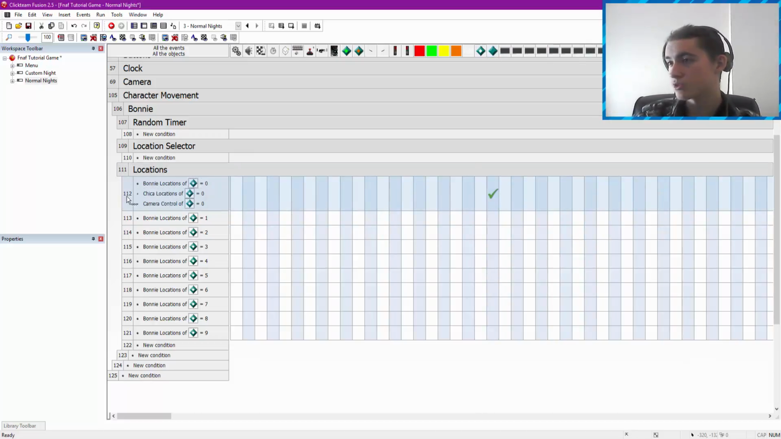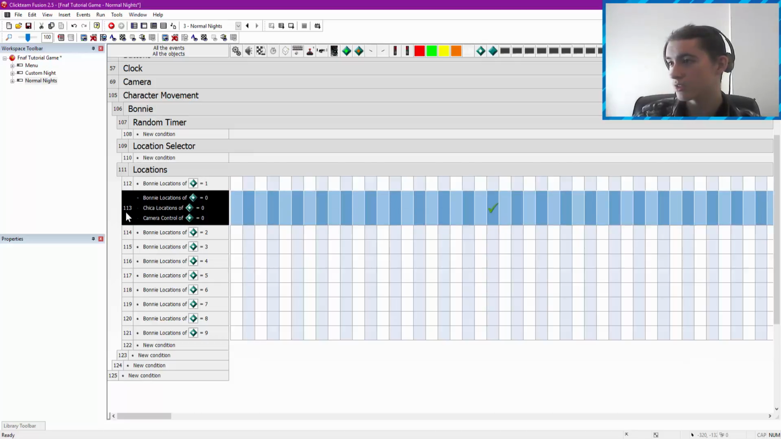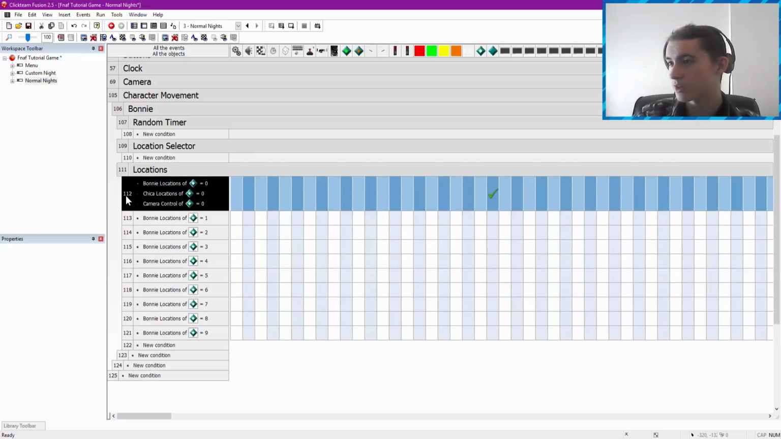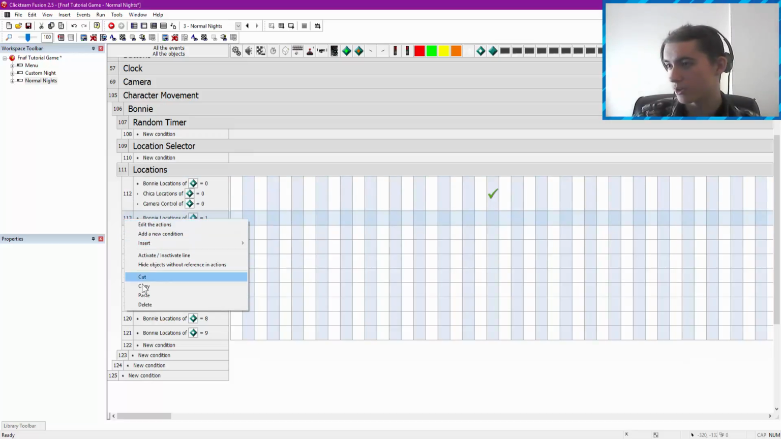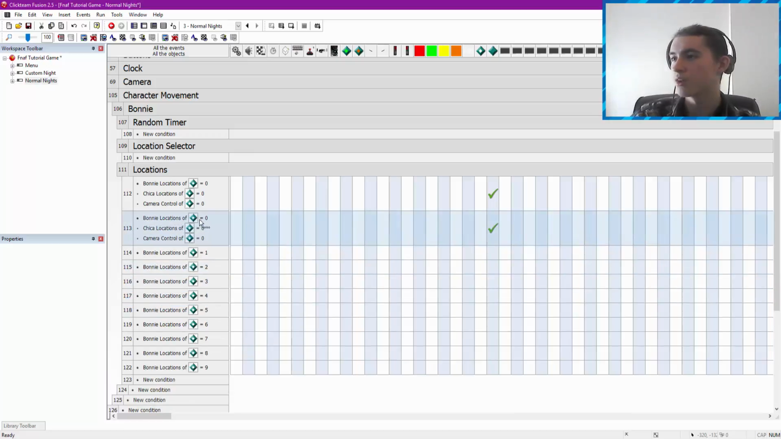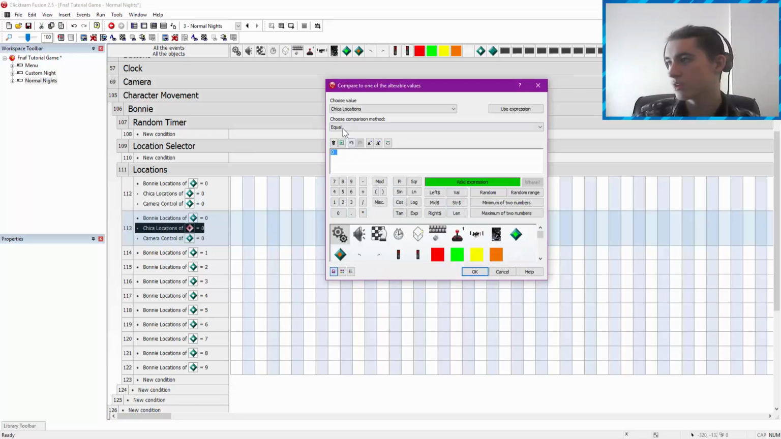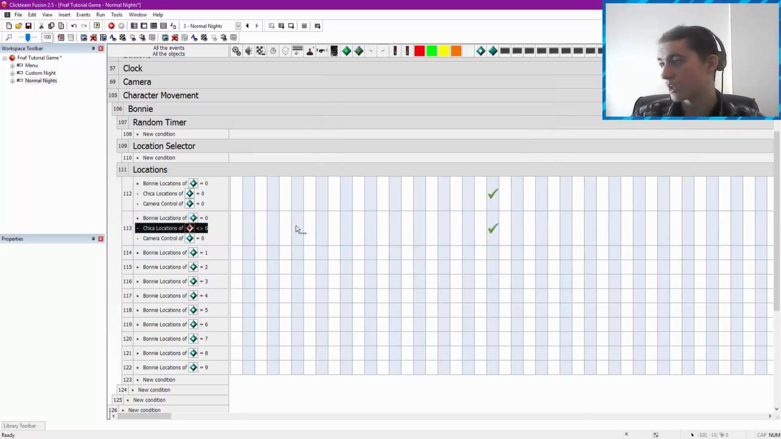Now we're going to drag this down onto 13. No, we don't. Right, we right click it, copy. Click inside, right click on the 113, and we go paste. And that pastes it above. Then we change Chica locations to, instead of equal up here, we go to different. So this pretty much means anything greater or lower than 0 for Chica will allow us to have something else.